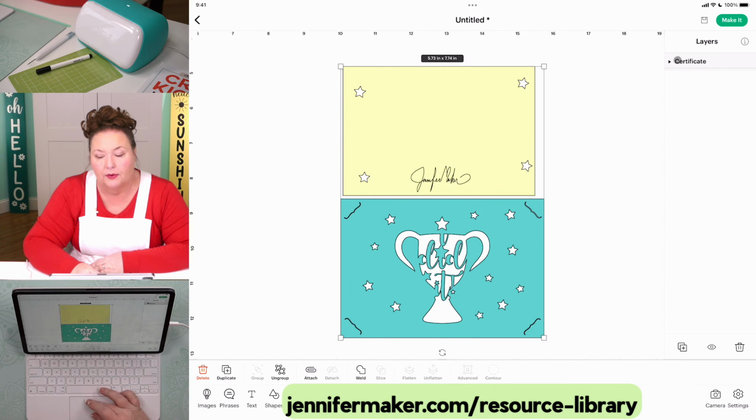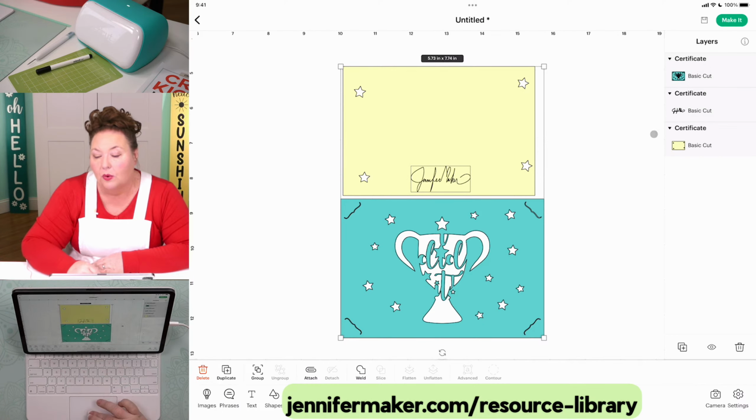This is a group, okay? So to work with this, we want to ungroup it. So let's go down to the Actions menu, which we already have open, and then we're going to tap on Ungroup. There we go. Now you can see in the Layers panel that we have individual layers for each of our three things.